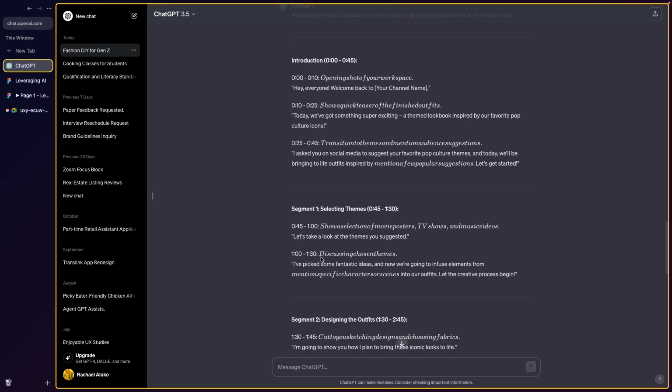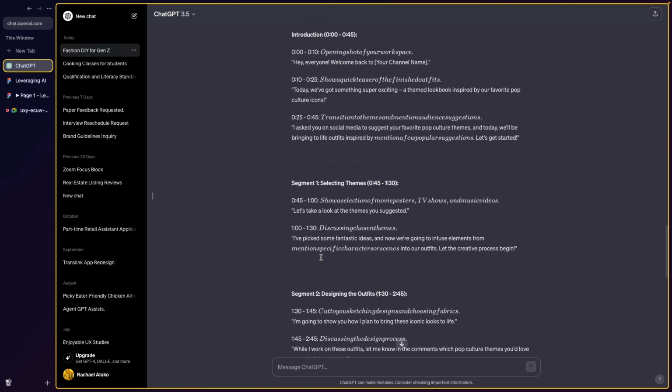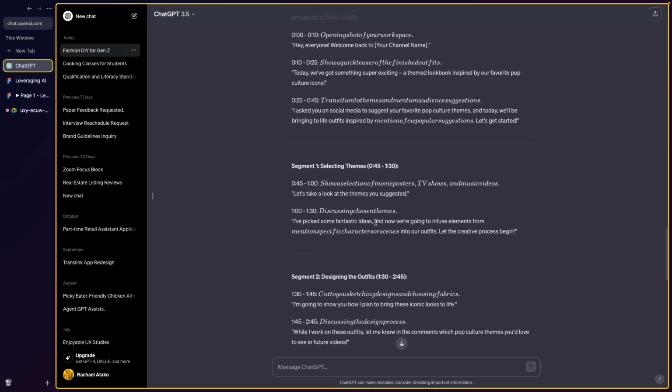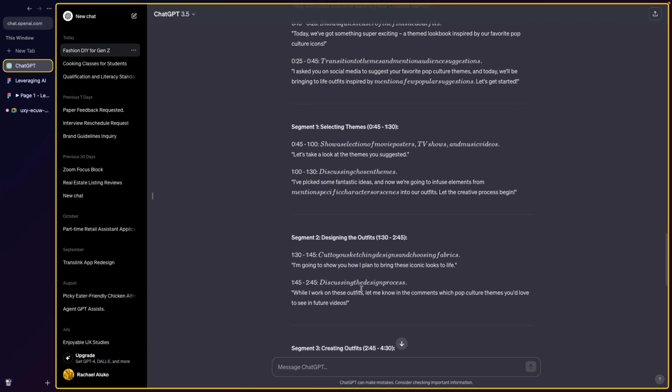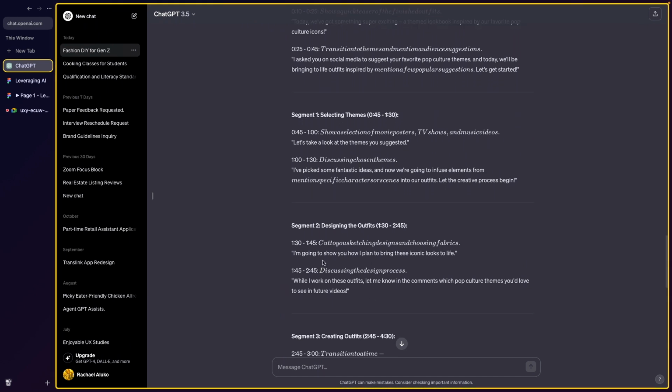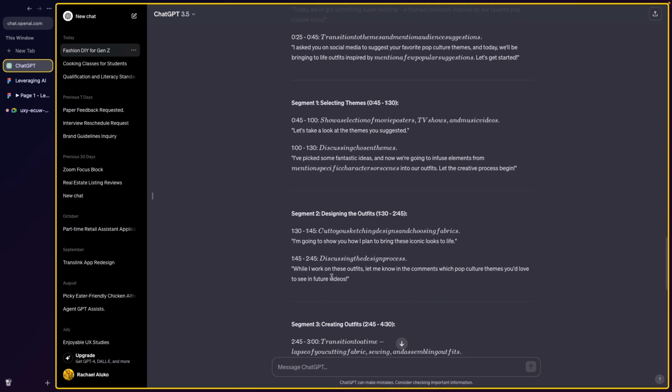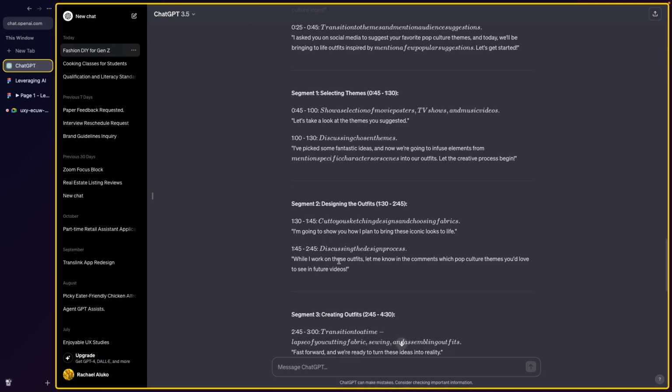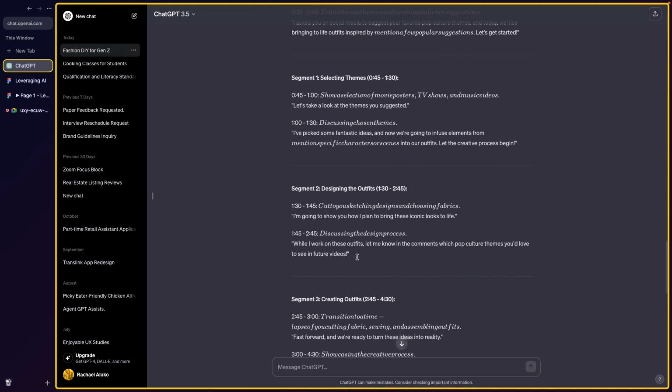Maybe your users have suggested, or give me, I want to make outfits from what movie is popular right now? I don't know. I want to make outfits from maybe the most popular movie right now. Then you pick the idea, then you're going to infuse elements into it. Then you now show how you're cutting it. I'm going to show you how you cut and plan it. Then while you work on this outfit, you can let people know what comments. It's basically giving you exactly what people will say in their videos.